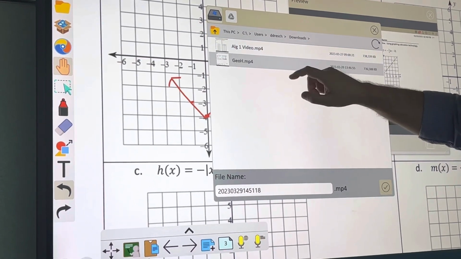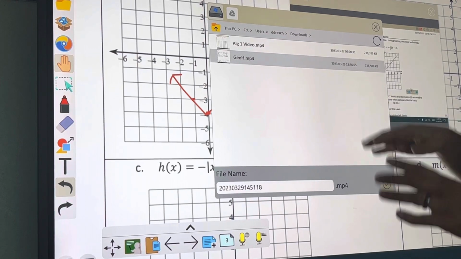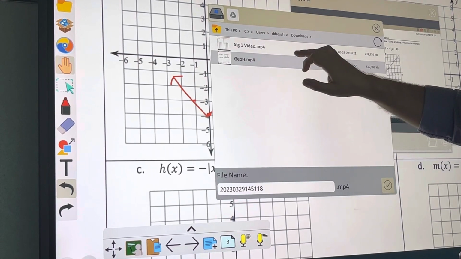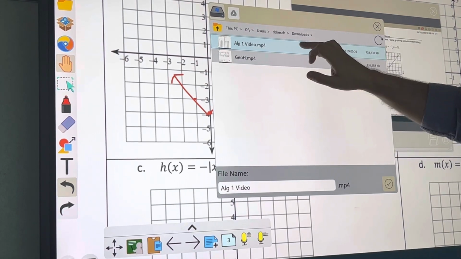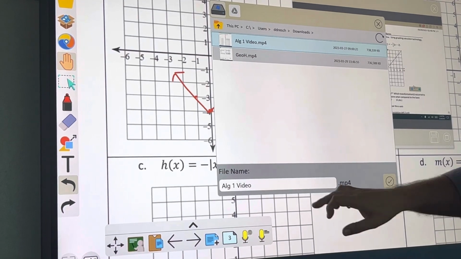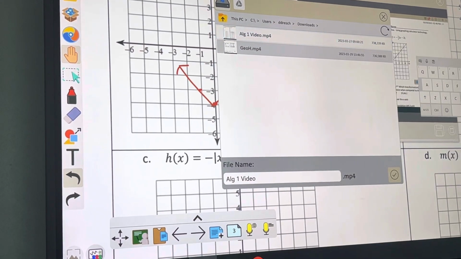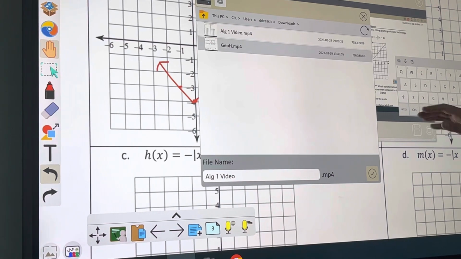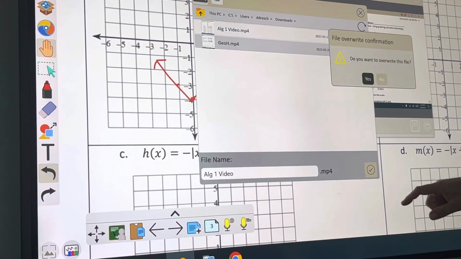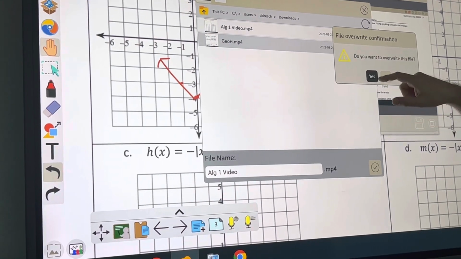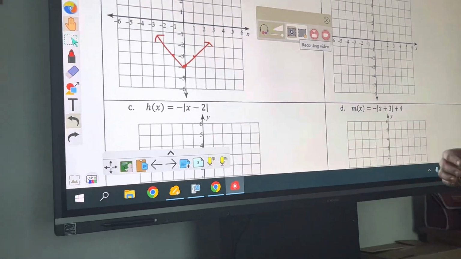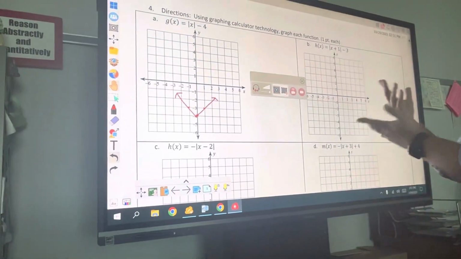Now I have two classes I teach, Geometry Honors and Algebra 1. I just give it a generic name and I just keep overriding this file every single day. So this is an Algebra 1 class, so I'm just going to override the previous day's file by saving it as Algebra 1. If you want to give a specific name, go down here, your keyboard pops up and then you can name it whatever you want. But I just keep it generic, click the check mark. Do you want to overwrite this file? Yes, I do. And now I just saved that recording to the hard drive, and in the next video, we'll talk about how we upload that to YouTube.